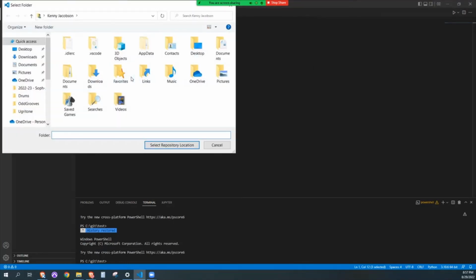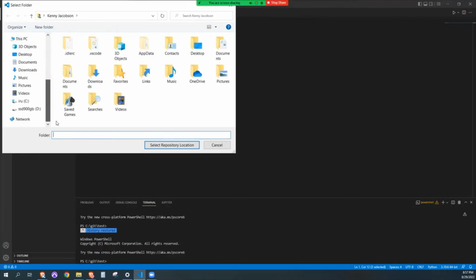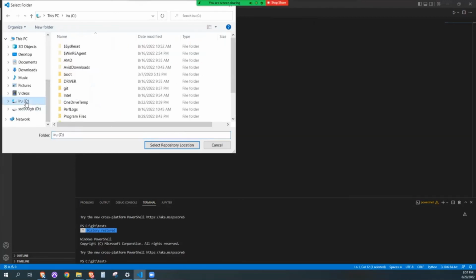And then it'll ask you, where on your computer do you want to put these files? Because what we're doing is going out to the internet, getting the master files and pulling them down on our computer so we can work on them. So remember how I created that Git folder right at the C root? Well, that's what we'll do. We'll just click on Git. I'm at C and Git, and I'll just say select repository location.